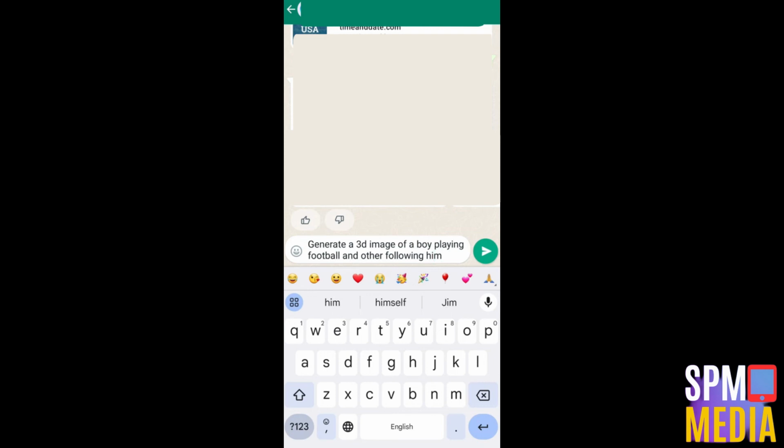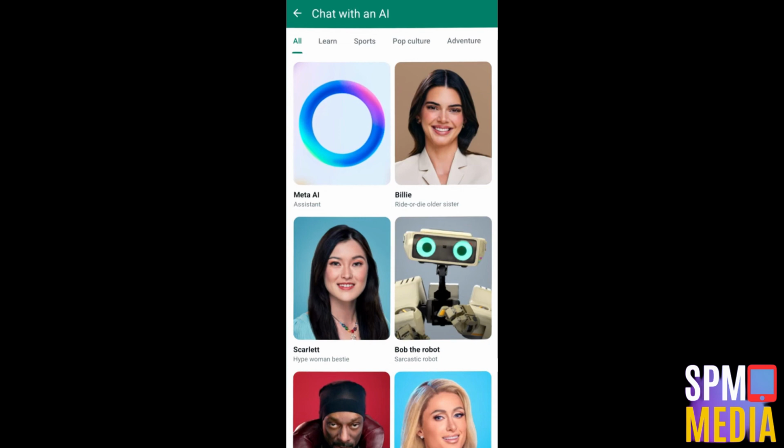And apart from that, there are also AI stickers. All you have to do is click on that emoji icon and then the stickers icon, then tap on create and generate with AI. Enter the prompt for the sticker you want to create, then the stickers will be generated.